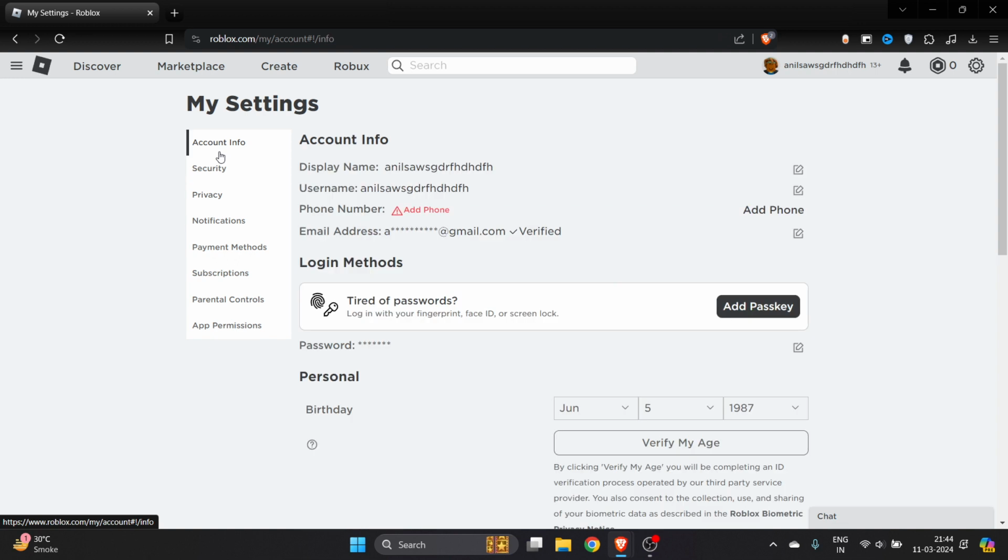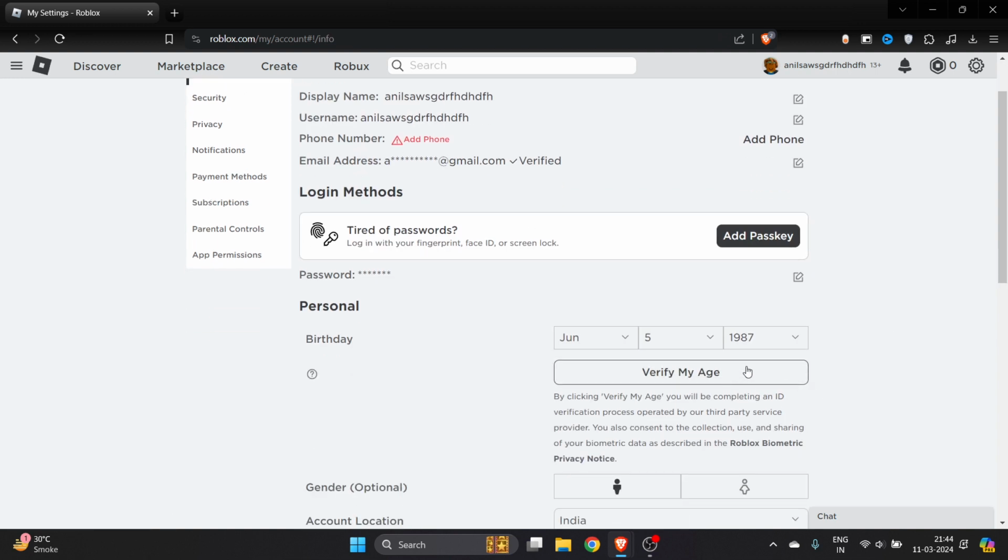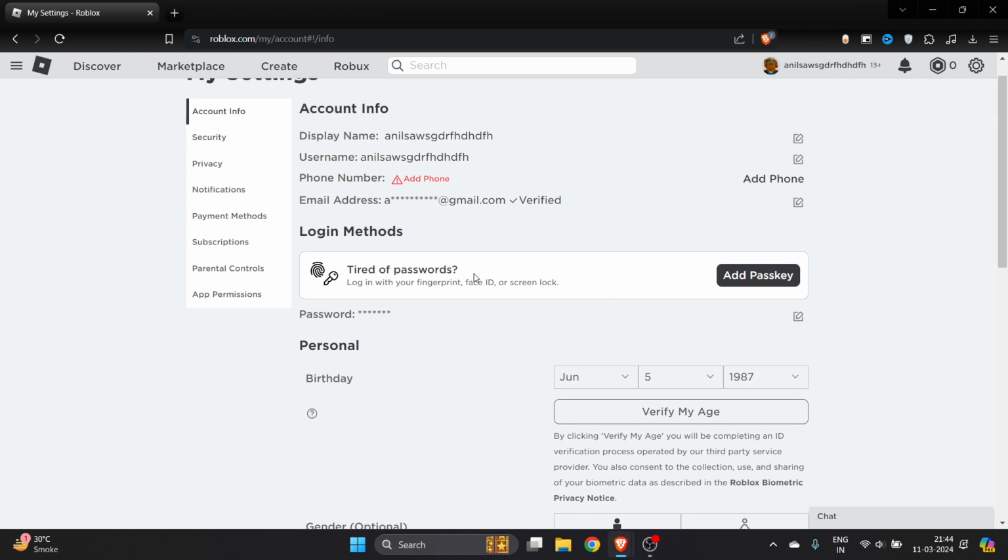So first of all, you need to be 13 plus, and if you are 13 plus, then you have to prove that you are 13 plus. You have to give your age verification proof, and once you have given that, you will be able to use this voice chat.